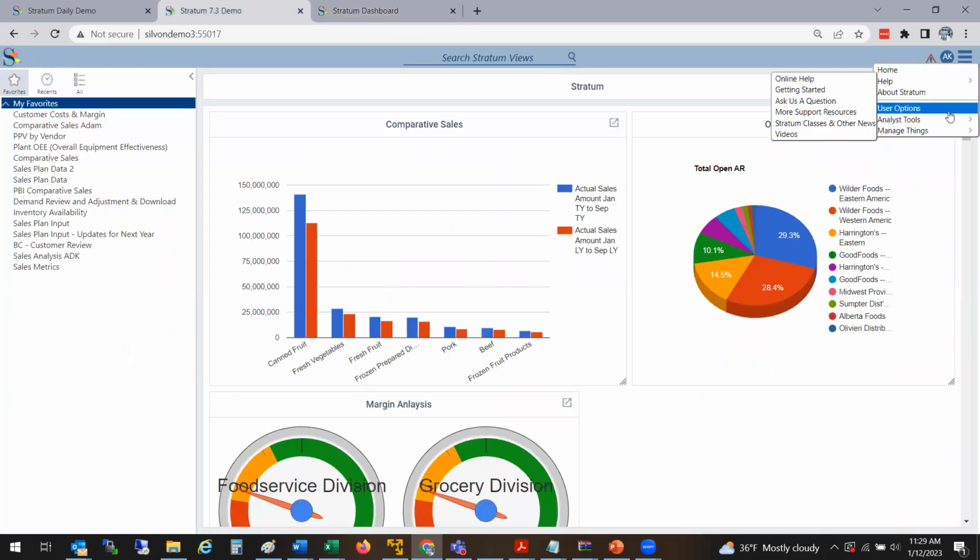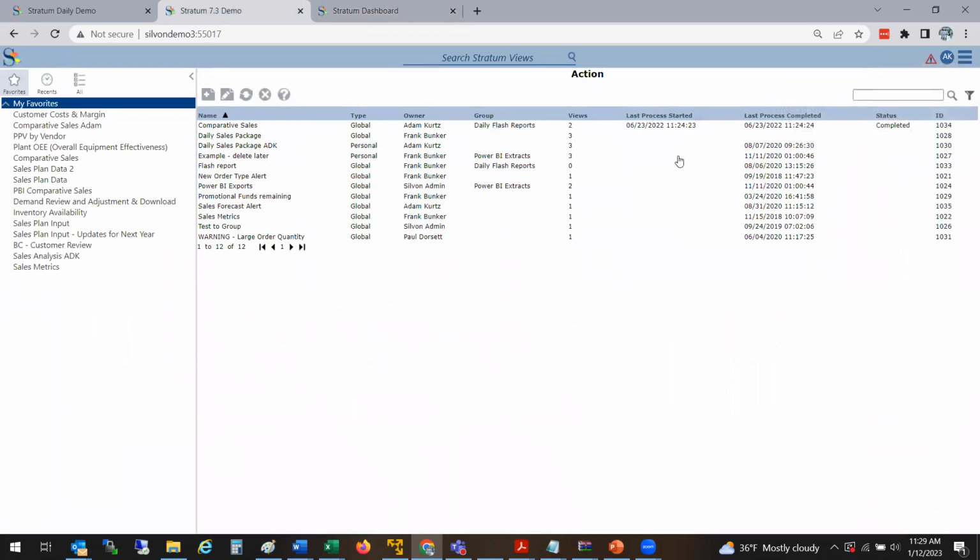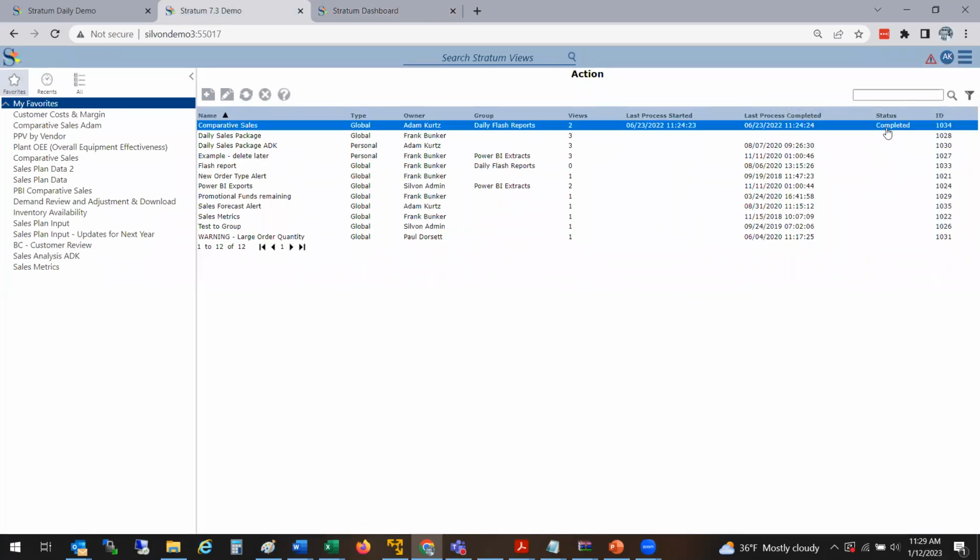Let's take a look at some of the broadcast items, because I know that we've got our different actions out there. And again, in 7.4, we've moved the broadcast menus over here to the hamburger menu under Analyst Tools. And I can go in and see all my actions. And there are those new fields that you can see, telling you when the last action was run, giving you a timestamp and whether it completed or not. So we're getting more information on the action menu.